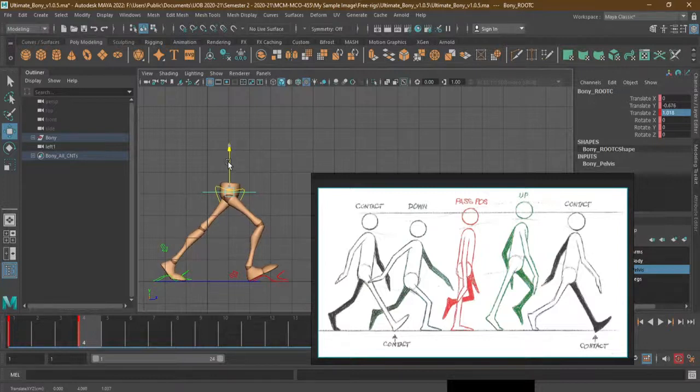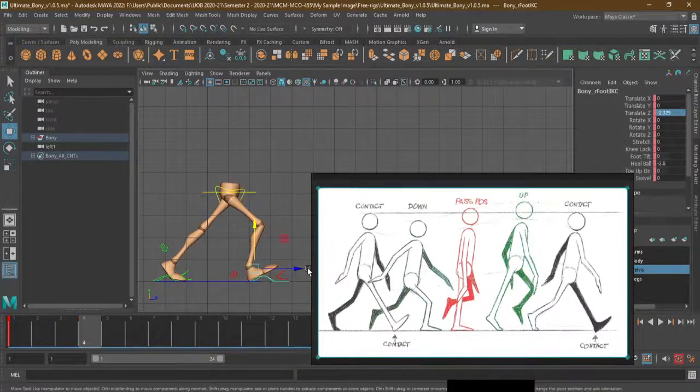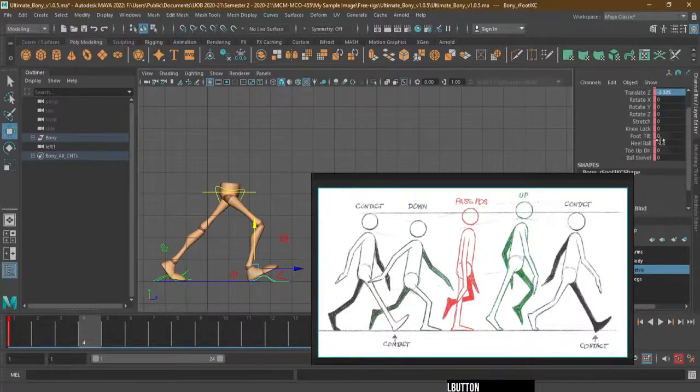Just like this. Now what I need is for this leg to be flat on the ground, so I need to imitate the same thing. I will go here, heel ball 0, so it is flat on the ground. And this leg, I want it to go a little bit forward like this, a bit in the air.